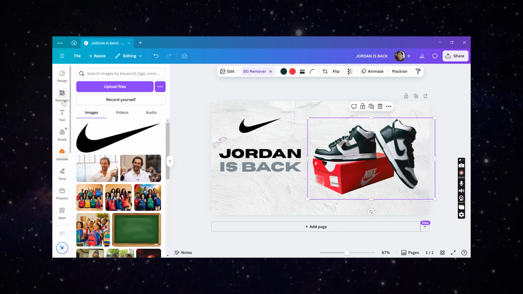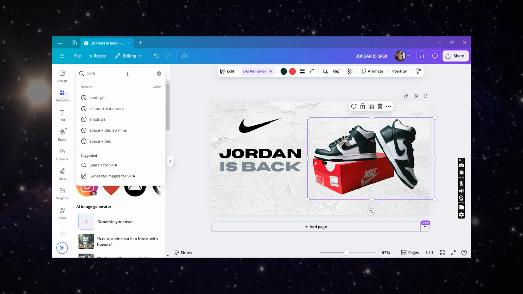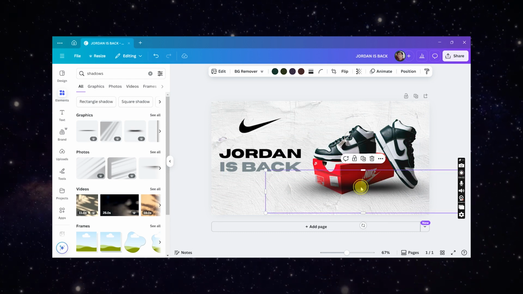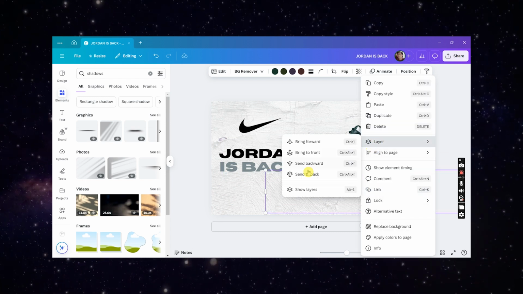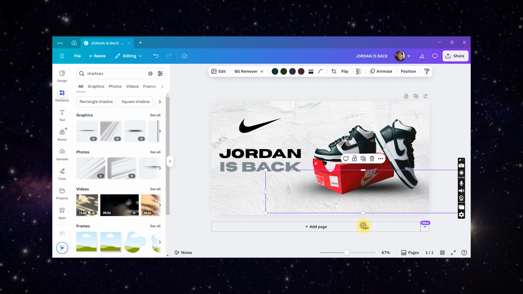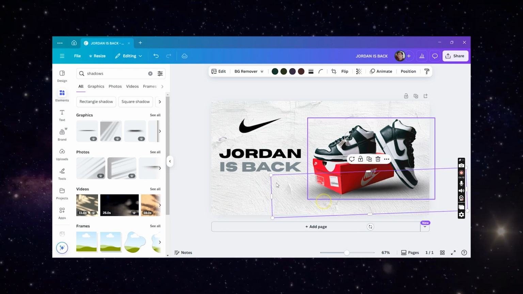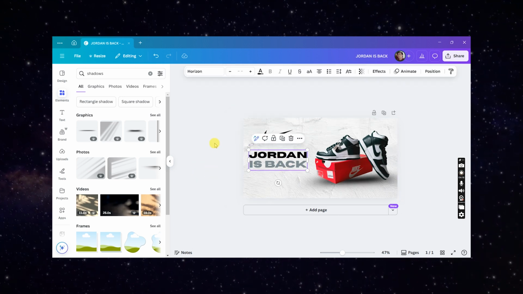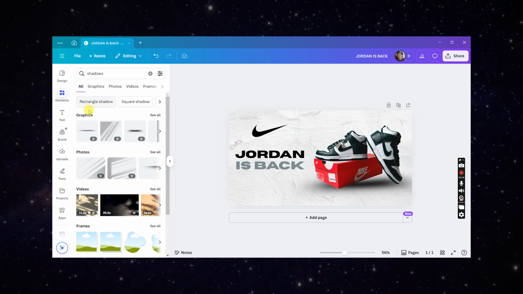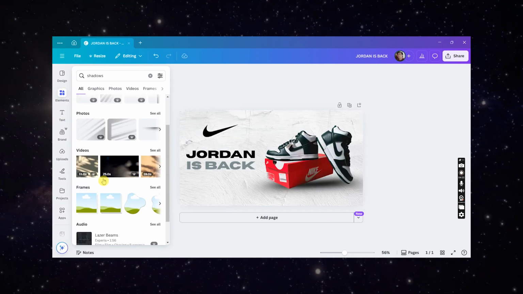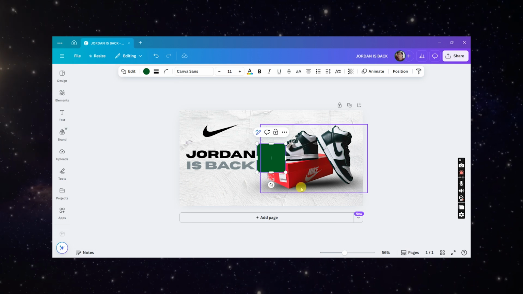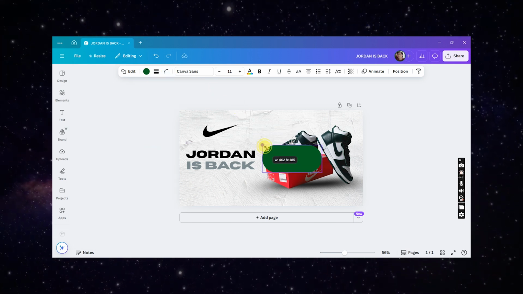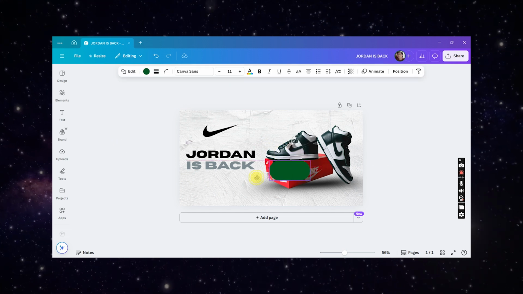Right, let's put on some shadows on the shoes to make it really realistic. Let's right click layers and then use the send to back option for that. All right. Okay, let's just assume that's it just for this tutorial. Now Jordan's back, and then we are going to put on some CTA maybe. Let's put on some CTA. So for the CTA here, let's adjust the corner, right? That's a good looking CTA right there.